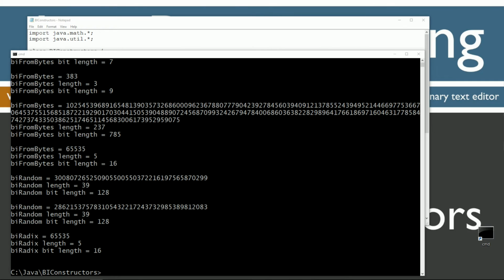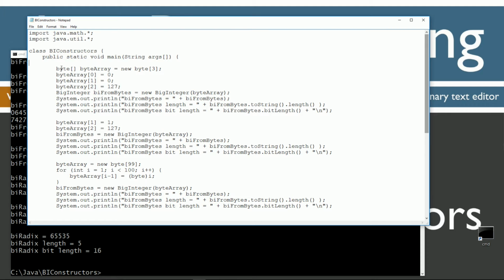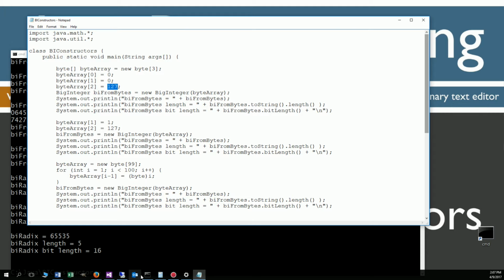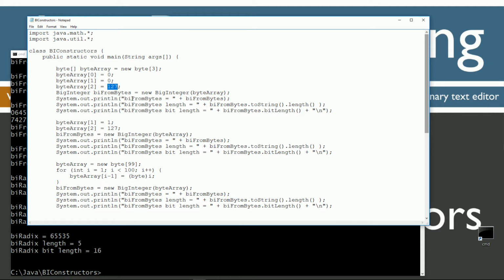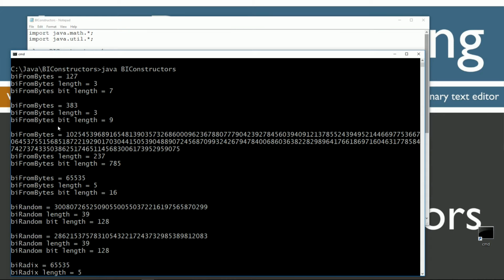Okay, so let's come over here and take a look at the source code. I have created a very simple byte array here, 3 bytes, 3 indexes. Index 0 contains 0, index 1 contains 0, and index 2 contains 127. We create the new BigInteger object by passing the byte array to that constructor, and then we display it to the console, display its length in digits, and display its length in bits.